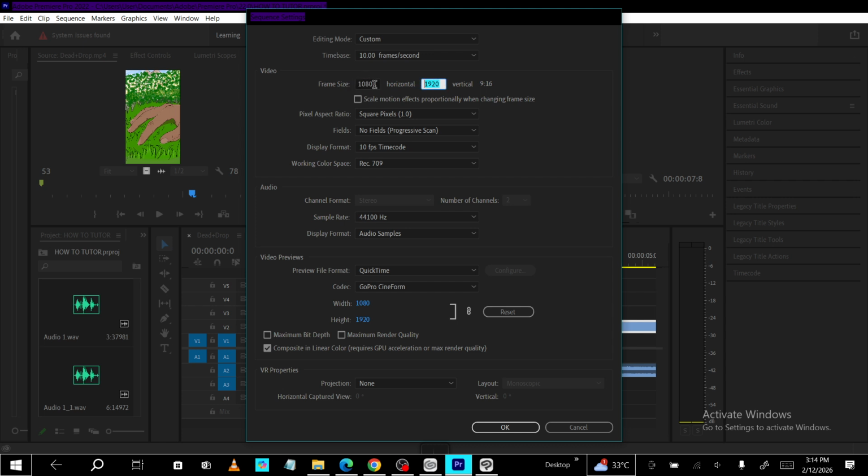Next, choose your resolution. Go with 1920 by 1080 for a standard 16:9 Full HD timeline, or choose 3840 by 2160 if you're working with 4K footage. Both are 16:9, which is the most common widescreen format for online platforms. If your source clips are mostly 1080p, using a 1080 sequence keeps things efficient and avoids unnecessary scaling.